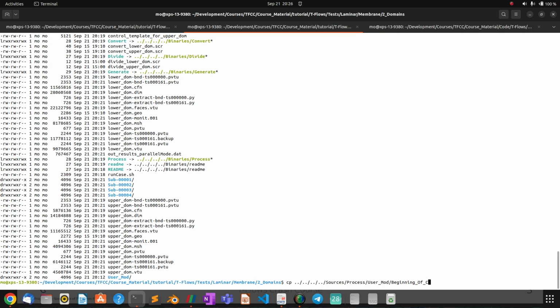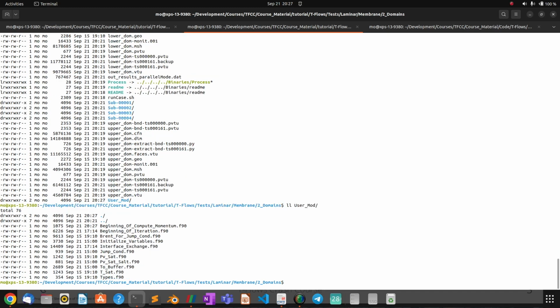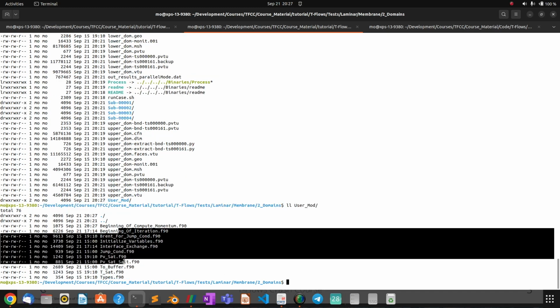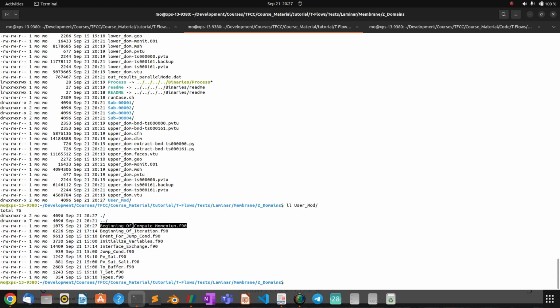Beginning of compute momentum. Right, and I want to paste it, but not here. I want to paste it inside user mod. If you list again what you have inside user mod, at the beginning we had all of these guys, but now we added beginning of compute momentum. All right, so which should be empty because we just copy pasted it, right?